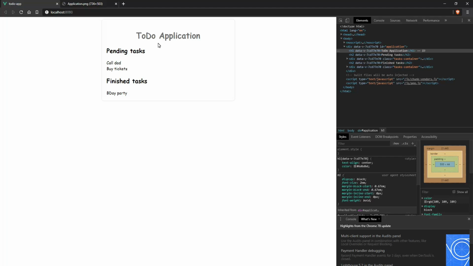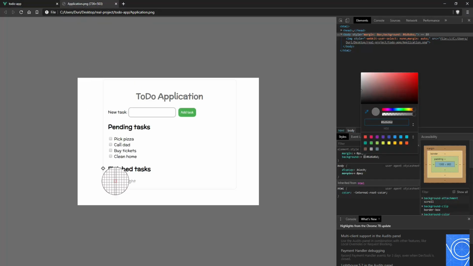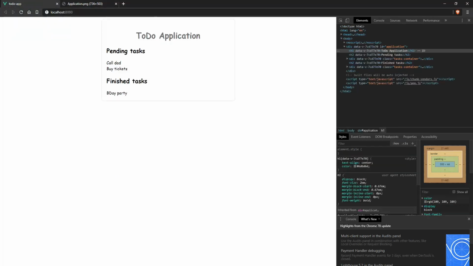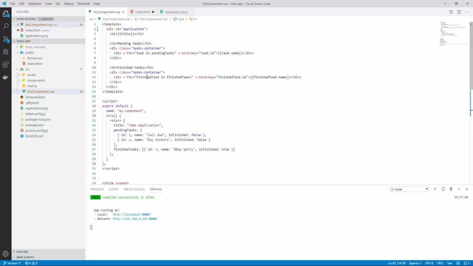And that's good. Another thing we have to do here is add these checkboxes. As you can see, every task has a checkbox, and for every finished task there should be a line through it, and we have to change the color as well. So in order to do that, let's go inside our application, and let's find the place where we are printing our tasks. So the name of the task, and that's this place, and this is for finished tasks, and this is the place for pending tasks.